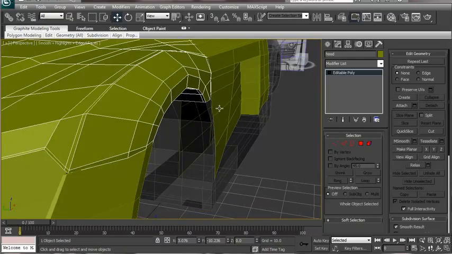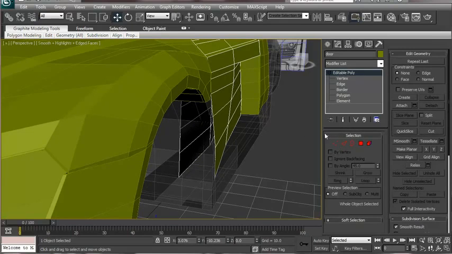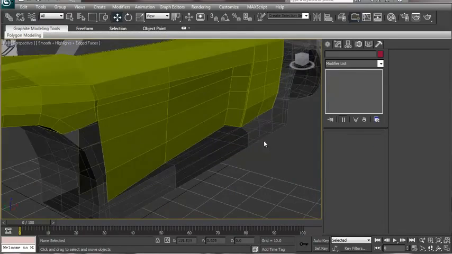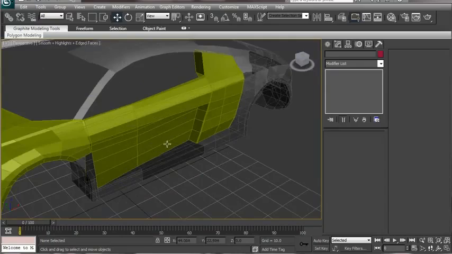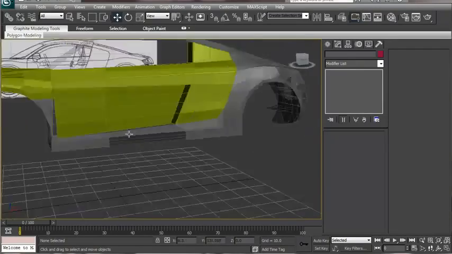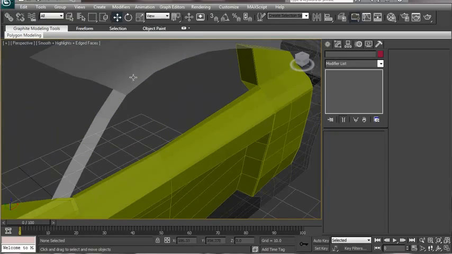And I think we need some tweaking over here for this vertex. We've got to push it in just a bit, and this vertex must go in just a bit. Okay, so that's better. And next thing what we can do is, I think we have added thickness to the door and also to the front fenders. We can now go ahead and add thickness to the hood of the car.